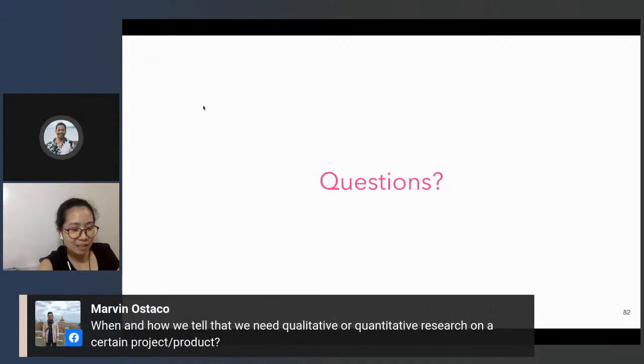I think we have one more question here from Marvin Ostaco. When and how do we tell that we need qualitative or quantitative research on a certain project slash product? Wait lang, inom lang ako water. So, when and how we tell that we need qualitative or quantitative research.